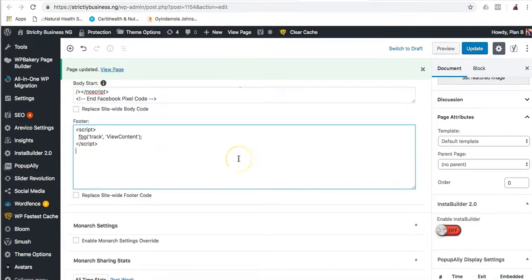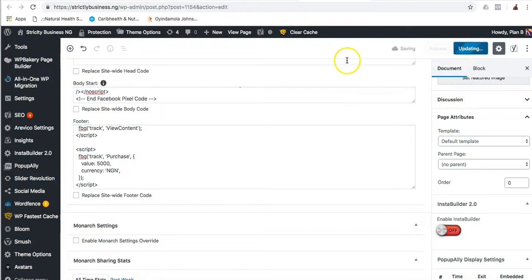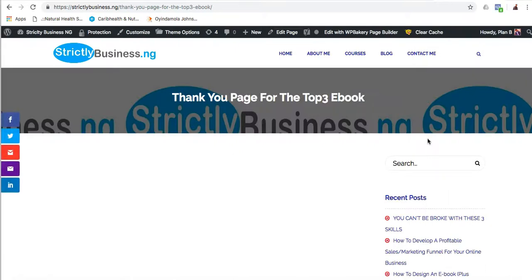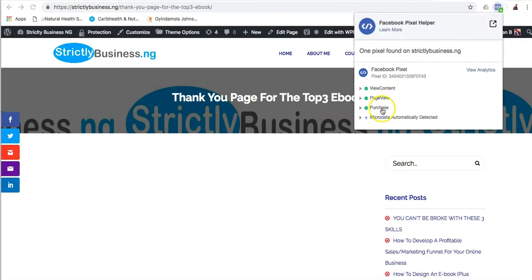Let me expand it. I put it here, and I click on update. So let us assume that when people click this link, it fires both the purchase and the view content. In your own case, it may not be the same thing, but I'm just using this as an example. So let's just see how many. You can see my purchase code is firing, my view content page is firing.